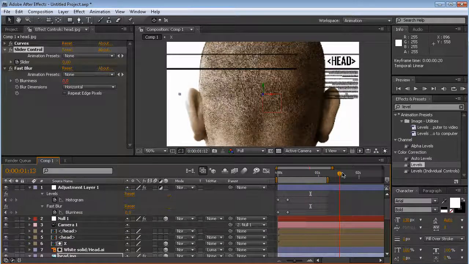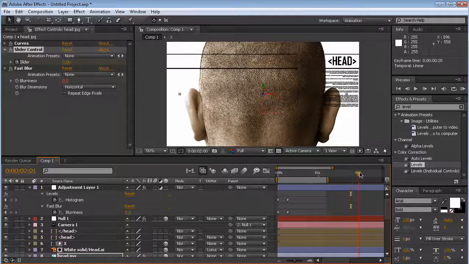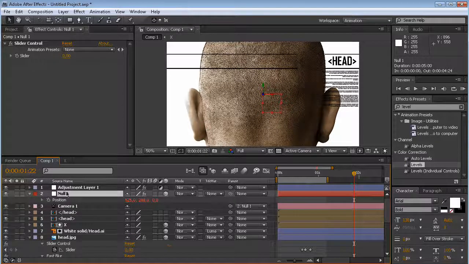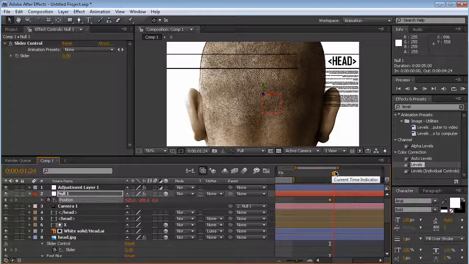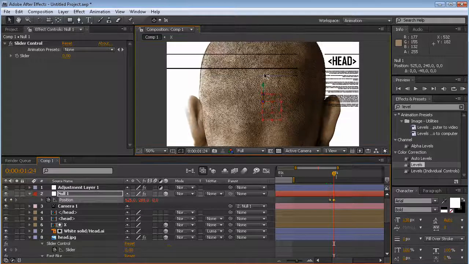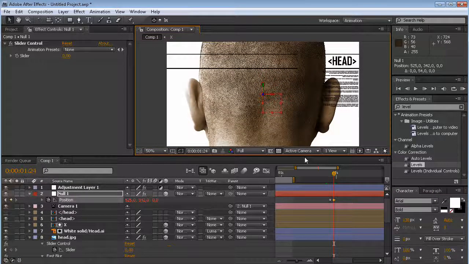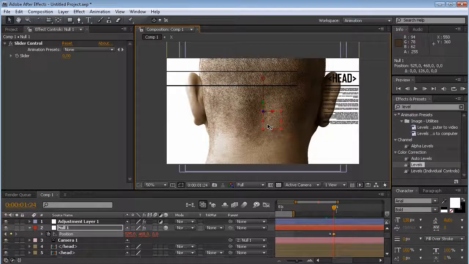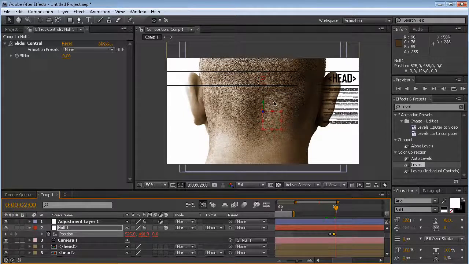And when the text is done revealing, we want to move the camera down. So around here, let's set a keyframe for the position on the null objects. Set a keyframe there. Move forward. Move downwards. Something over here. Like that. And we want to add some wiggle to this as well.